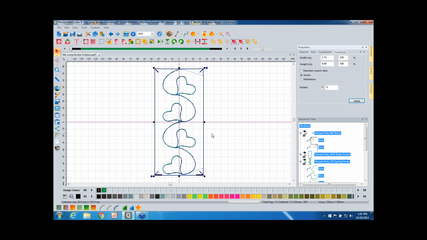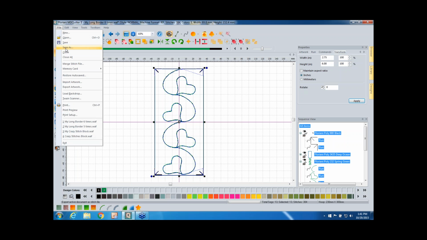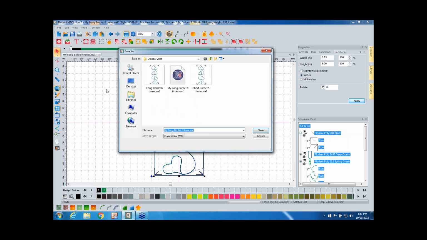It's going to be a little bit squatter, but no one's really going to notice that in the final quilt. And all we need to do now is save this as my short border 6 times. So I'm going to come up here and click File, Save As. Don't click Save at this point. If you do that, you're going to overwrite the 6 file. So I'm going to change the wording to short.